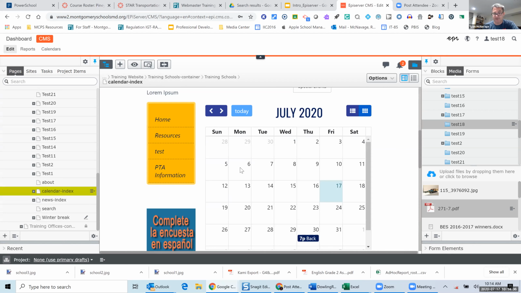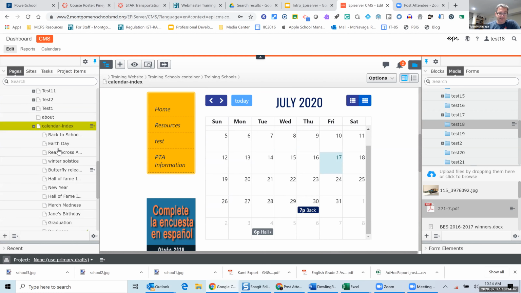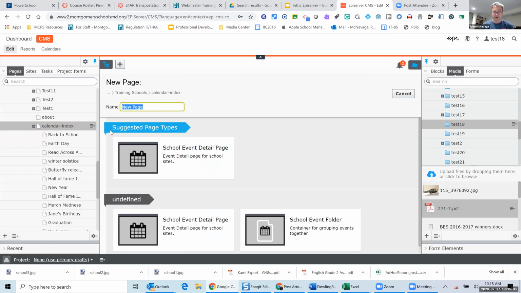Okay, so I can see for July, I'm on July. I can see the pages for July. I'm going to click on the plus sign, or I can see the events for July. If I click on the plus sign, I can see all the different items that have been added to the calendar. And if I click on where it has calendar index and I have the little 3 dash icon to the right, if I click there and say new page, that is basically creating a new calendar item.